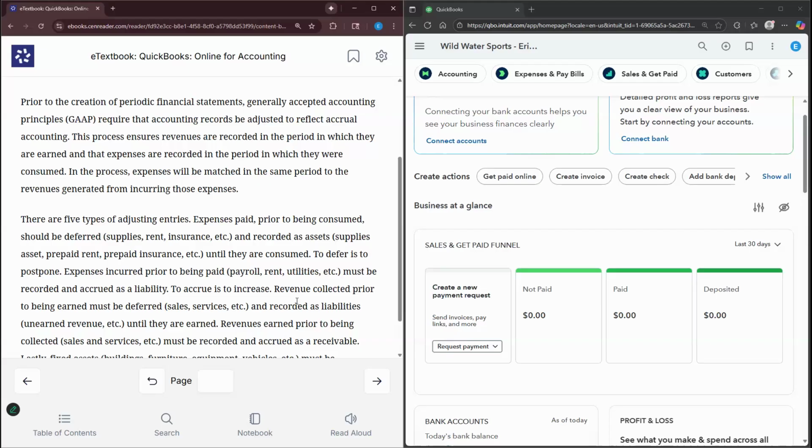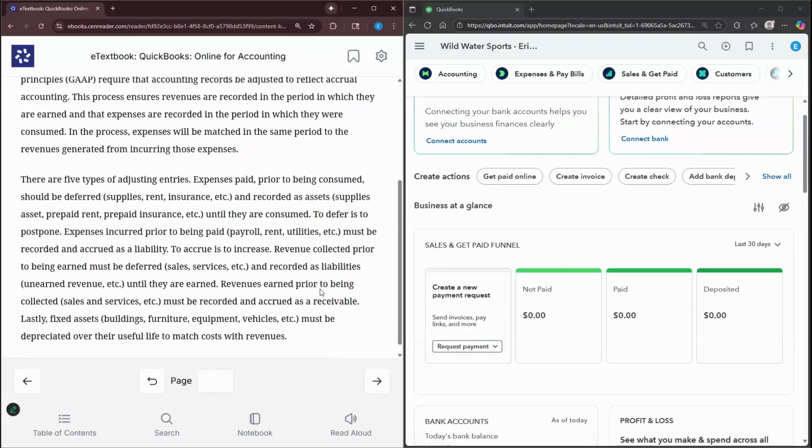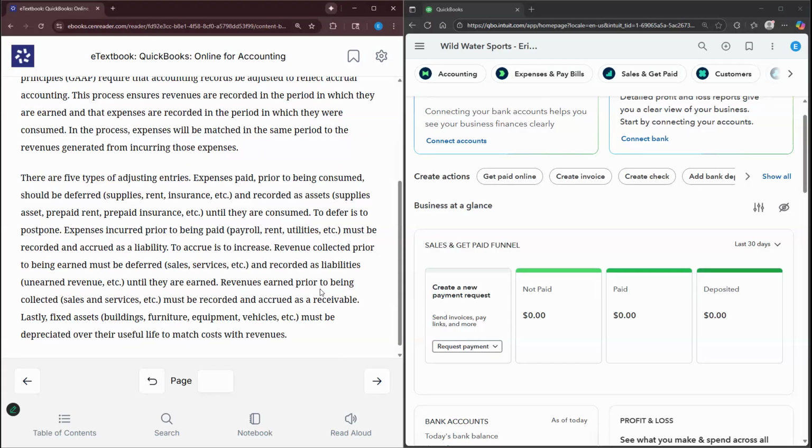So supplies would be recorded as a supplies asset. Rent paid in advance would be prepaid rent. Insurance would be prepaid insurance. To defer is basically to postpone. So anytime we hear of a deferred revenue or deferred expense, we are basically postponing recognizing the expense, and we are postponing recognizing the money as income or revenue because we have not yet earned it and we have not yet incurred it.